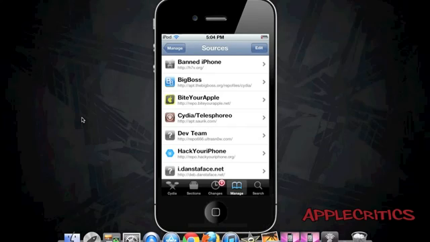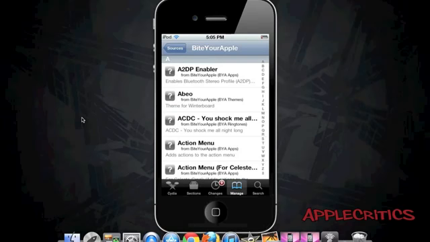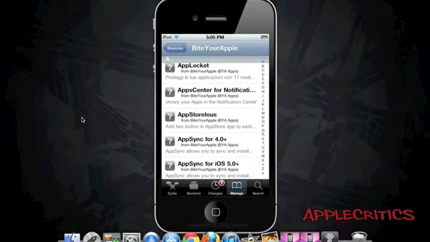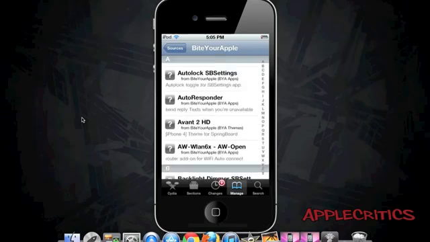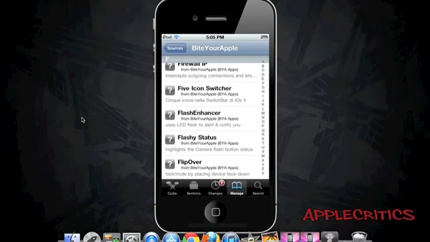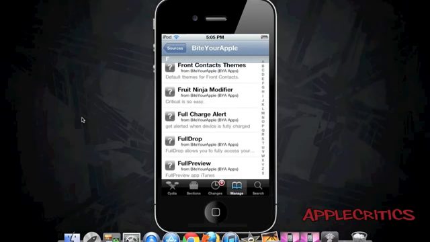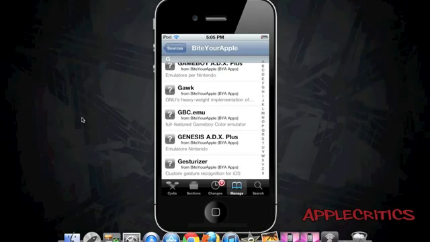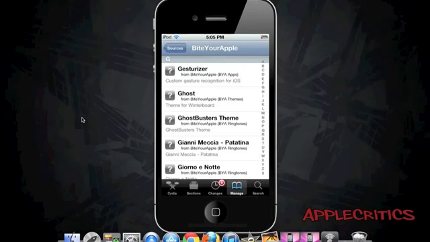At number 5 of the top 10 best Cydia sources of all time is the BiteYourApple.net Cydia source. Now once you open up the BiteYourApple Cydia source, which is the repo.biteyourapple.net Cydia source, you will find many packages including ringtones. You'll also find many useful Cydia packages such as AppSync for all firmwares, Dreamboard, Flipover, which allows you to have an iPad smart cover basically for your device, so anytime you flip your device over, it will automatically lock your device. Gesturizer, which allows you to have custom gesture recognition for iOS.